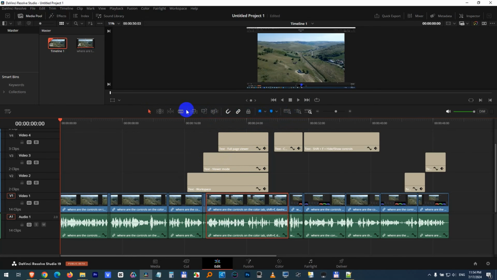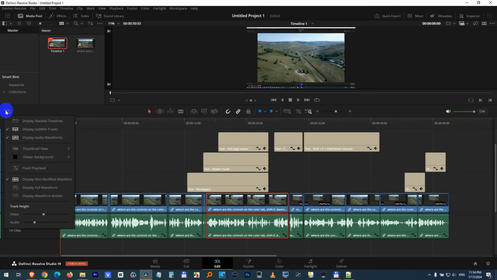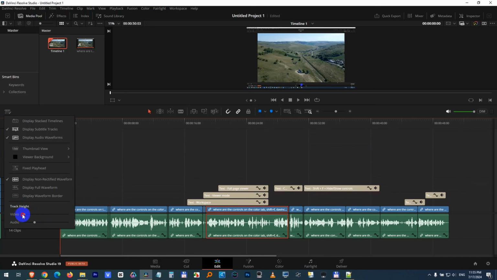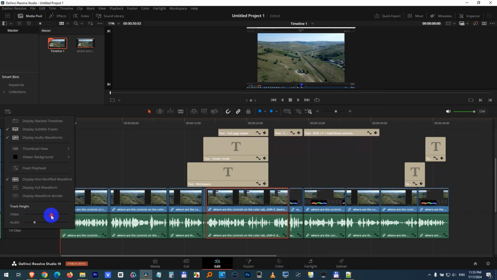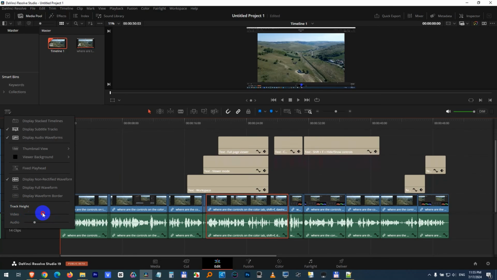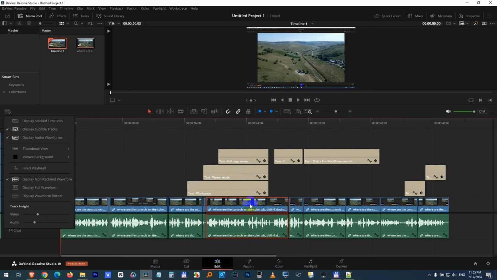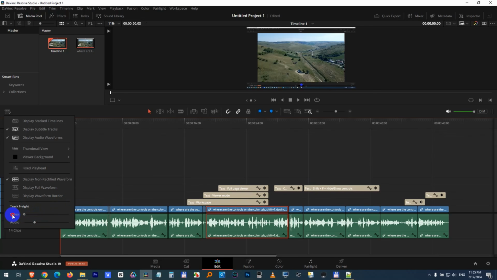Here on this toolbar on the left side there is timeline view options. If you click on that one, on the bottom we have track height, and from here you can adjust the video. Drag it to the left to make everything smaller and to the right to make everything larger. So that's how to adjust the height of your text and video inside DaVinci.